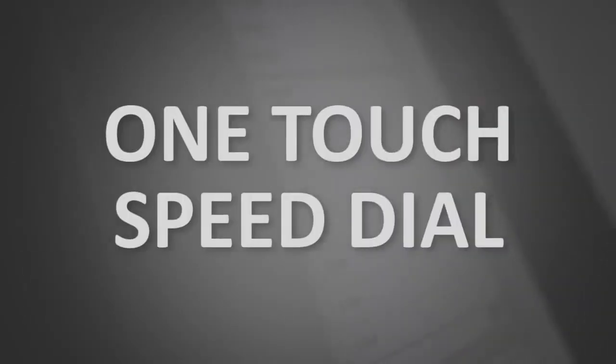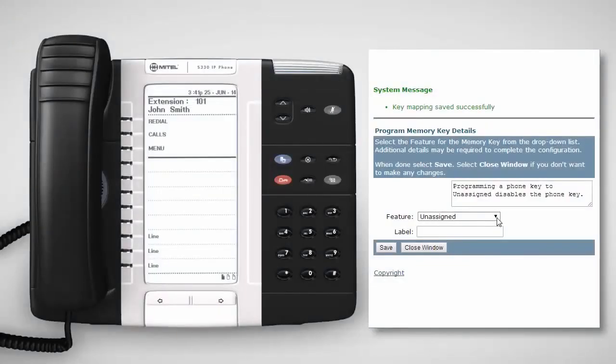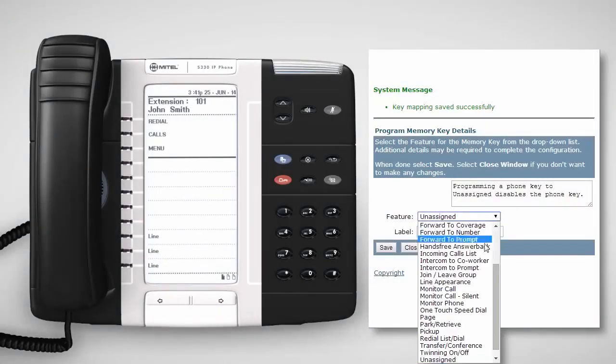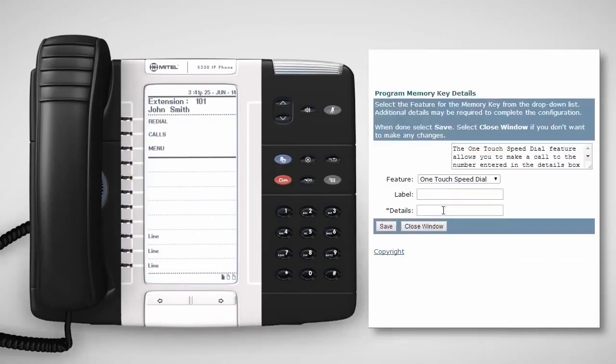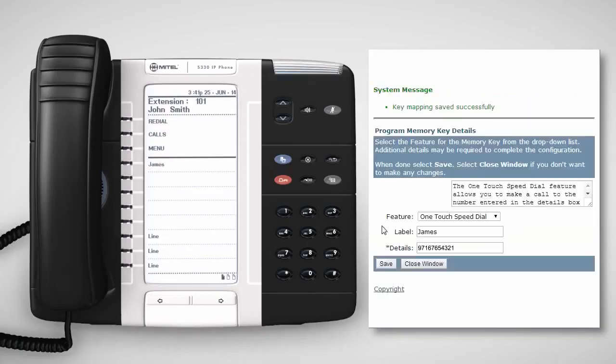Your programmable keys can be set as one-touch speed dials for coworkers and external numbers. To set these up, select one-touch speed dial from the feature drop-down. Label it perhaps with the person's name, enter the phone number of the person in the details field, and as you can see here, remember to include any numbers needed to make an external call, such as 9 for an outside line. Don't forget to click Save.